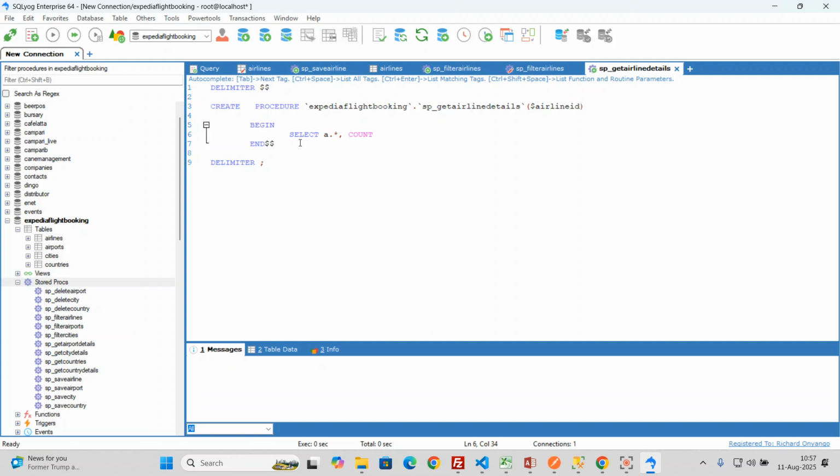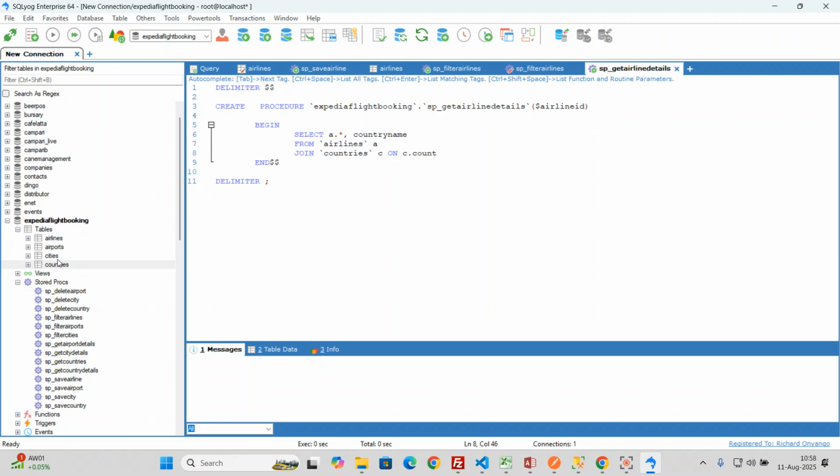Country name, country name. Then from airlines A, join the countries as C on C dot, I think it's country ID. C dot country ID equals A dot home country ID. It should be 6,500, right? Okay, so country ID. Then of course from there I can add where A dot airline ID is equal to the airline ID that was provided for. Put a semicolon and run this.